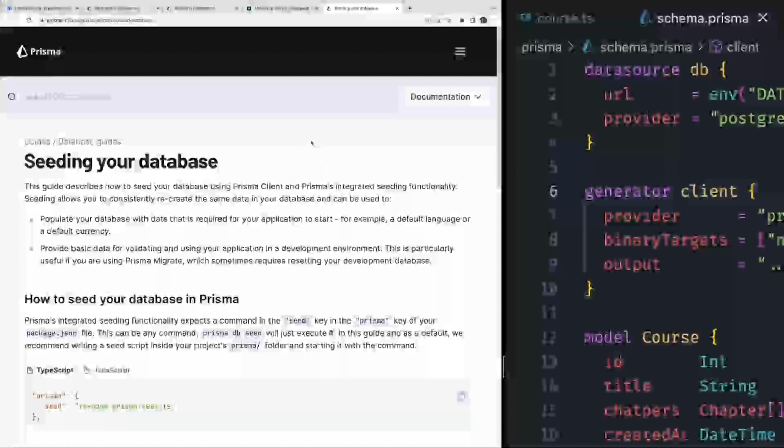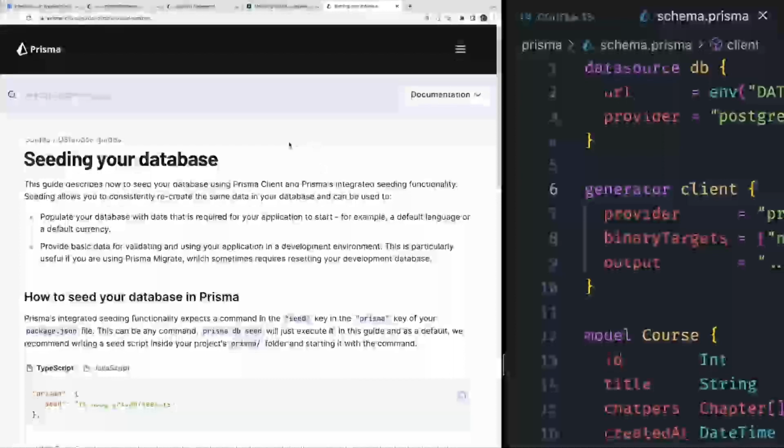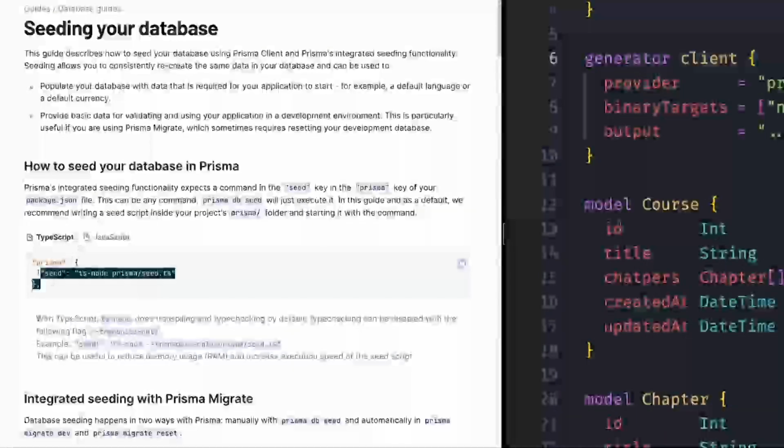Prisma makes this really easy, and it has a seed feature built into it. So basically, we need to add this field here to our package.json, and then we create a script that will then be run by Prisma. And this script will use the Prisma client to add data to the database. Then Prisma will automatically run this seed function or this seed script whenever we reset the database or initialize it or anything where we might need that seed data.